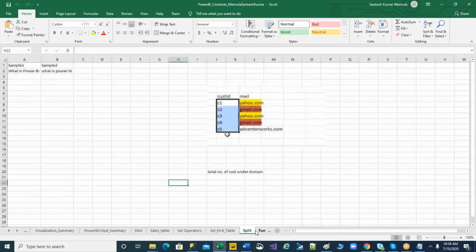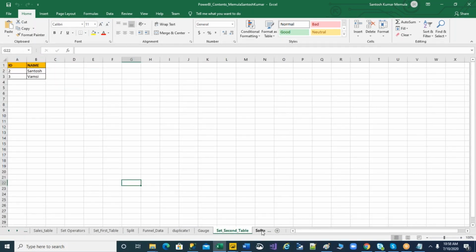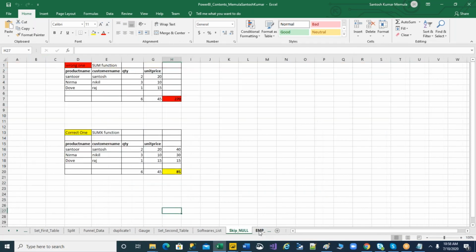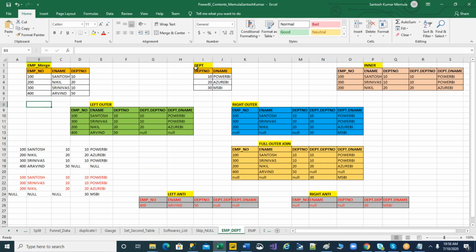I'm just trying to open the data sheet so that you'll get the complete picture of what is what. Yes. So this is the data. You have a table called emp underscore merge. You have a table called dpt underscore merge, right? So you have data something like this.